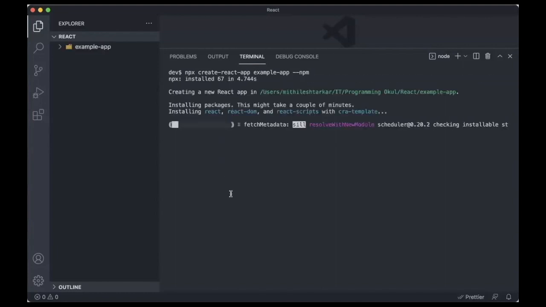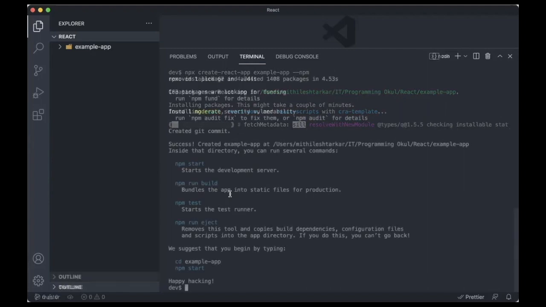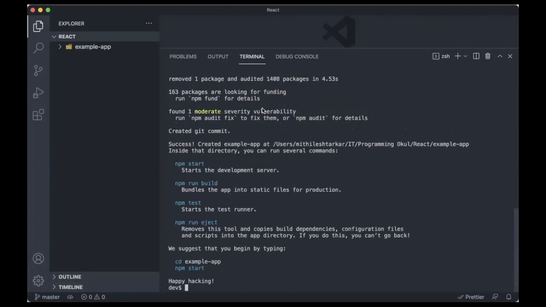So let's wait till this installation is completed, and then we will go to the next step. All right, so you can see that our installation is completed. We have installed the React app, and the name of my app is example app. Now let's go to the next step.